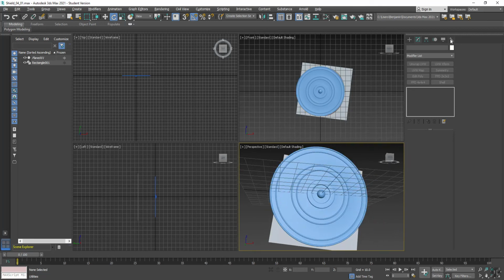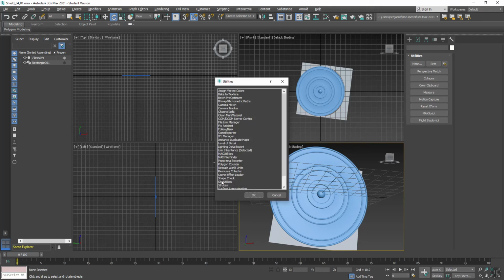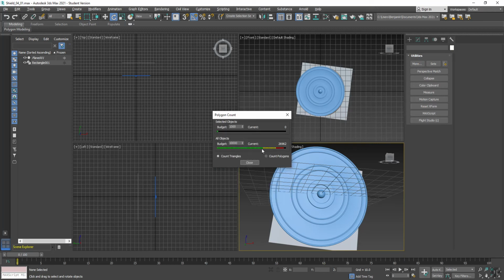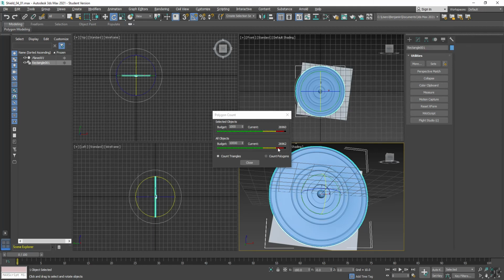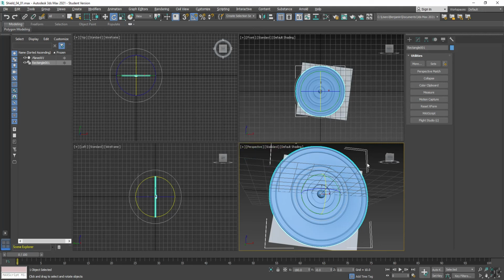Let's take a look. I'm going to come over here to utilities, and I want to find under more, I want Polygon Counter. So you can see that my selected object here is 26,960 triangles. That's a lot of polygons for something like a shield. And so what we want to do is take all this detail and turn that into a texture map. Alright, but first we got to get a little bit more detail done on this guy.